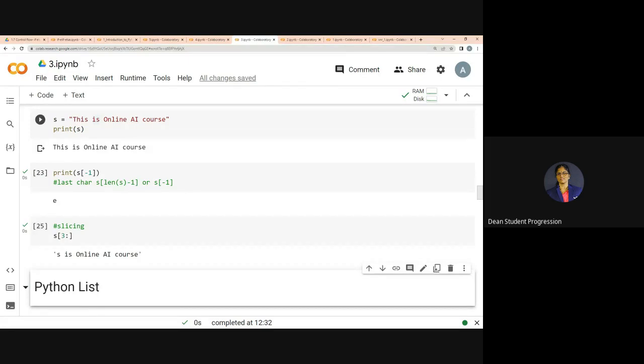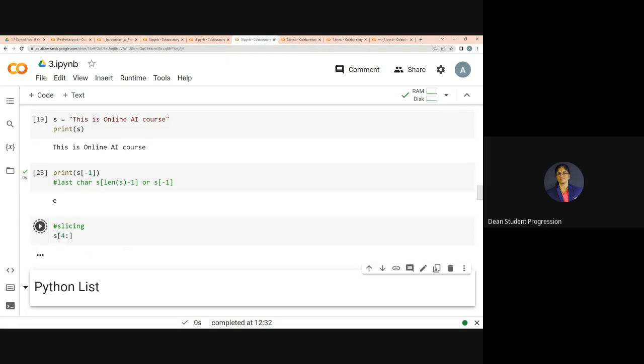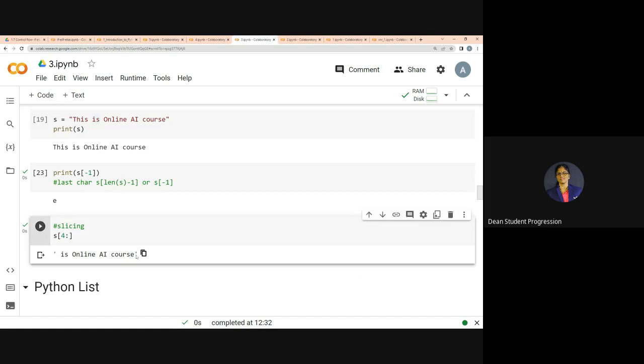T is 0, H is 1, I is 2, S is 3, and hence I am starting to print from the 3rd position. S is online course, and so on. Right. We can also print that from 4, which is an empty space. That is also allowed. Right. But the only thing is you have to select that one and identify that as an empty space, because my background is a white color and this empty space is also white color.